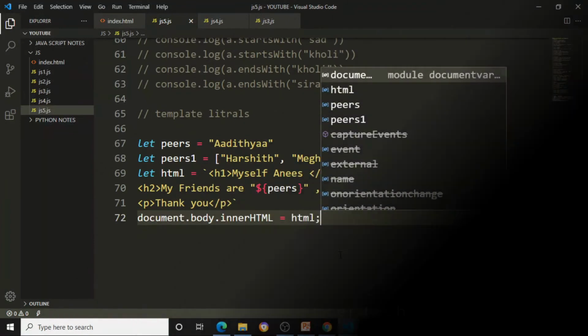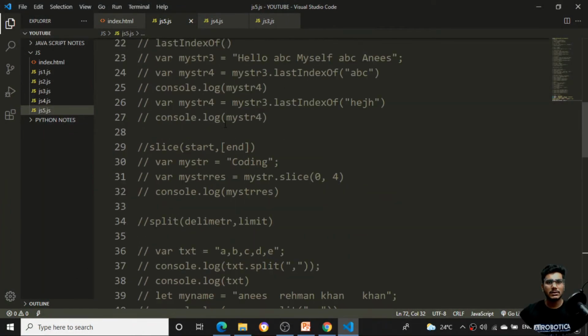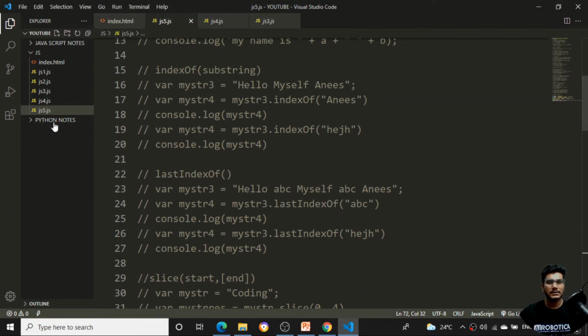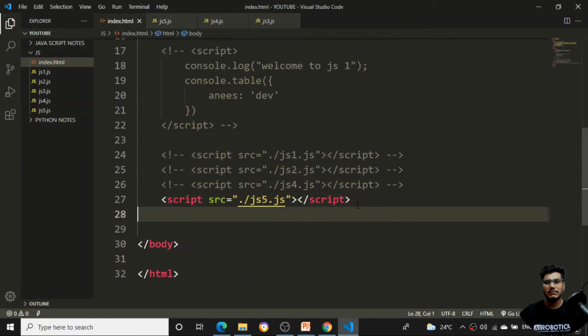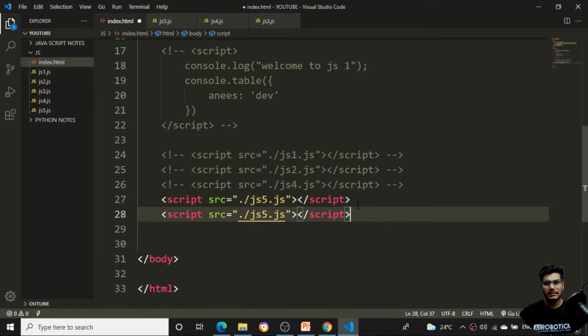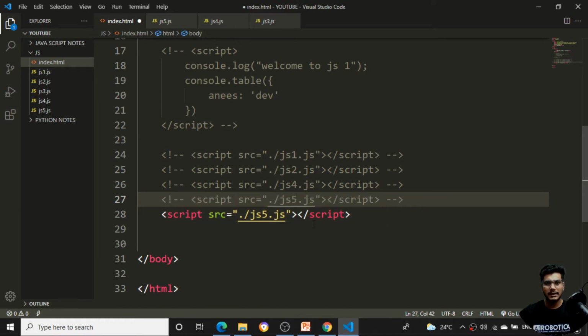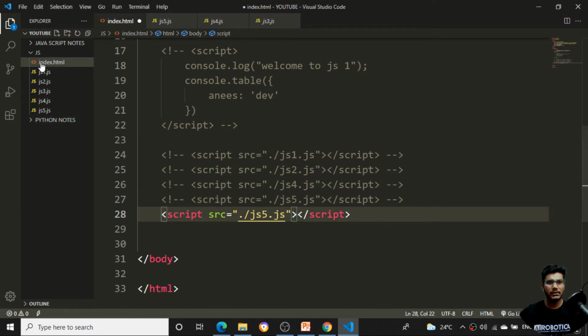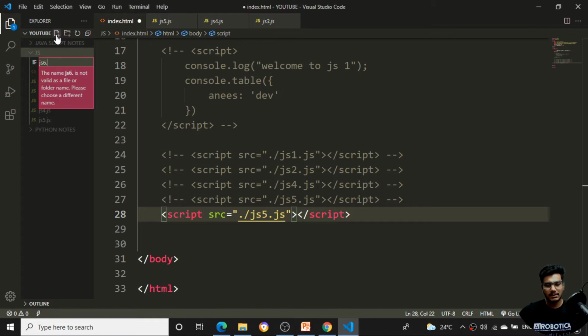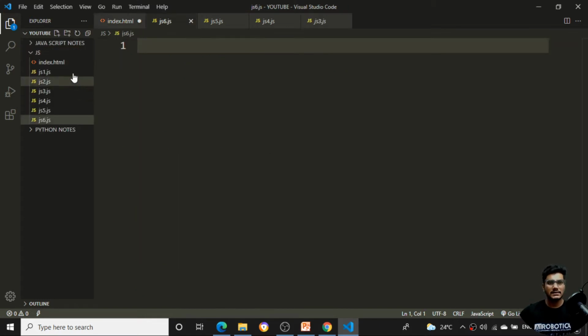We have seen till the last video about the properties of strings. In this video, I'll come back to the index.html file. I'll copy this one and comment this particular line. Now I'll create a new JS file in my JavaScript folder, js6.js.